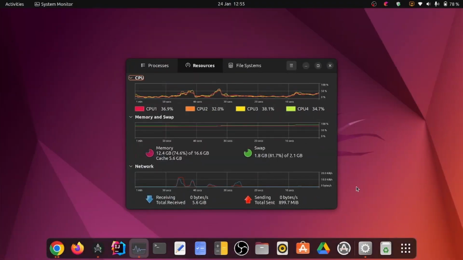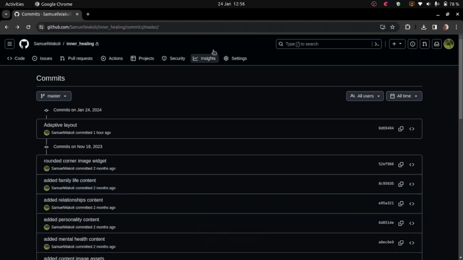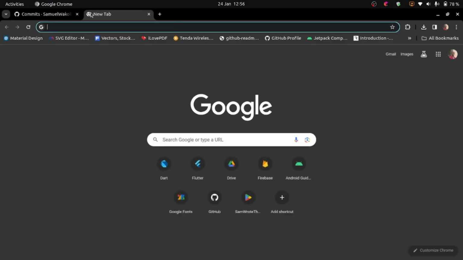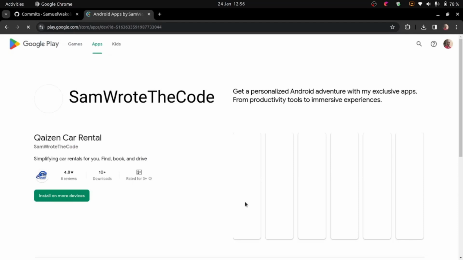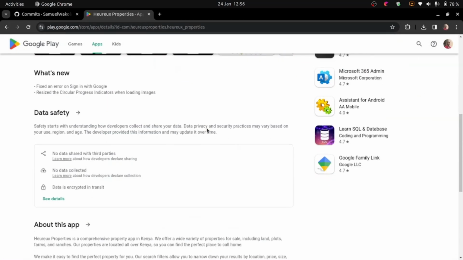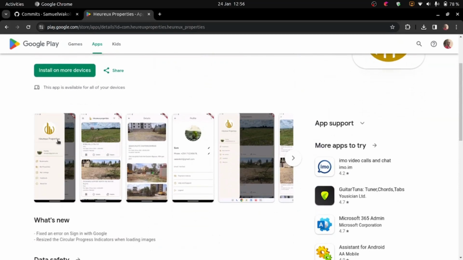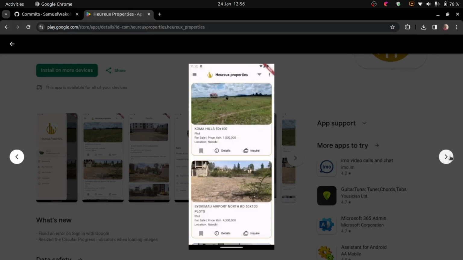I'll be presenting Heureux Properties. This is the one I'm presenting, currently the one that I've published on Play Store. It is a canary build, meaning it is not yet ready for production. This is the canary version. I made it using Flutter. I'll send you the link in the description document that I'll provide.